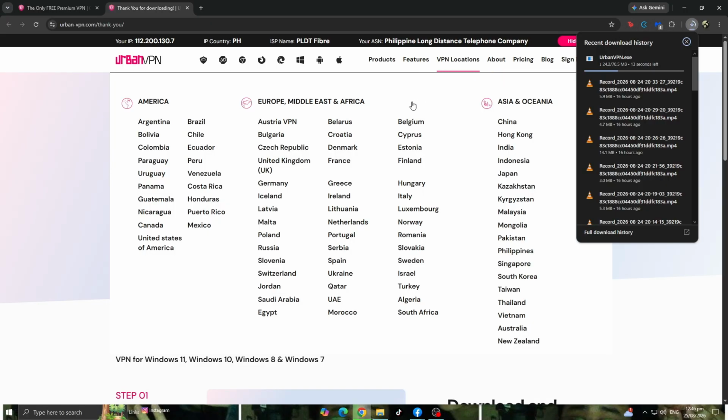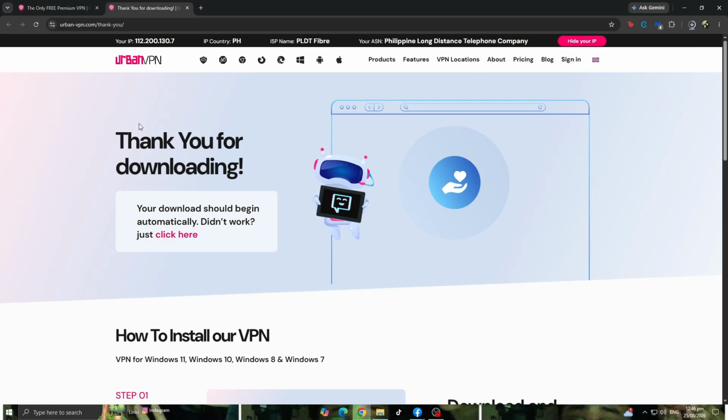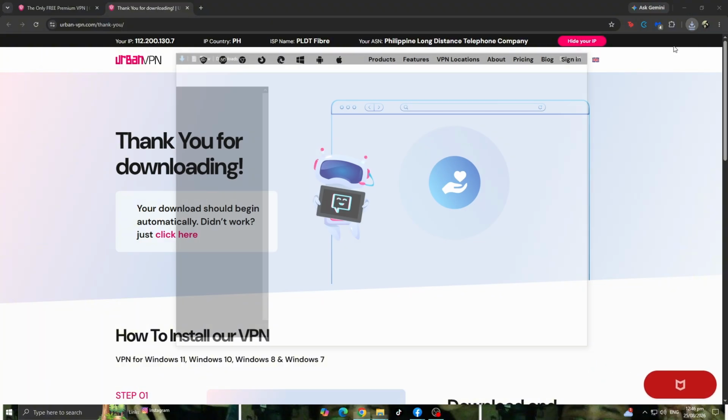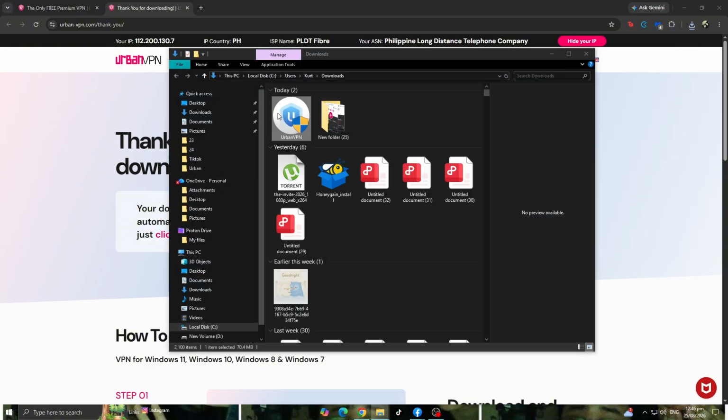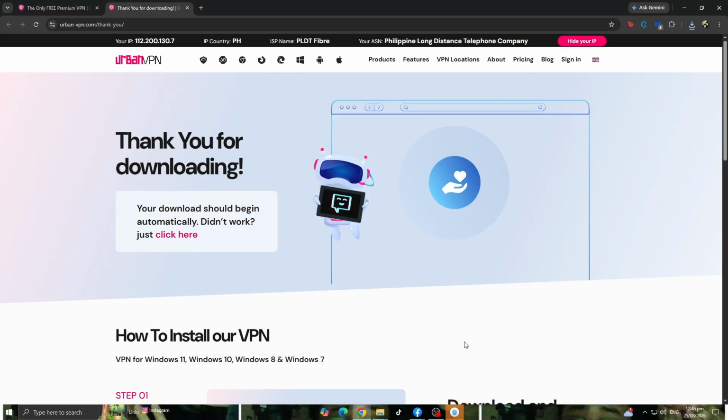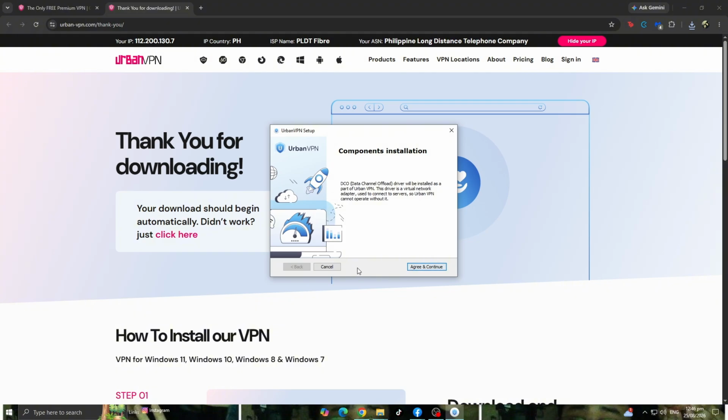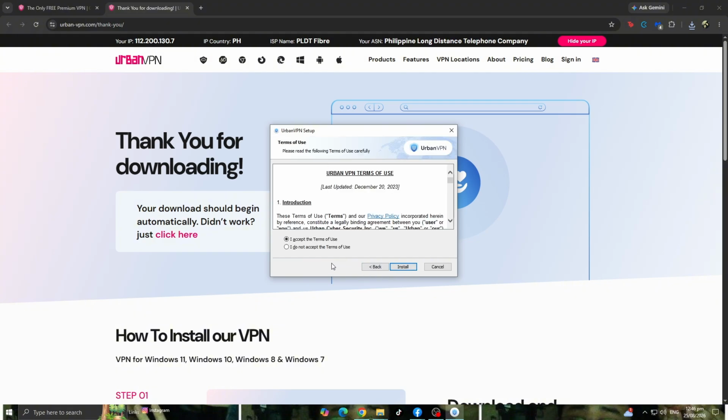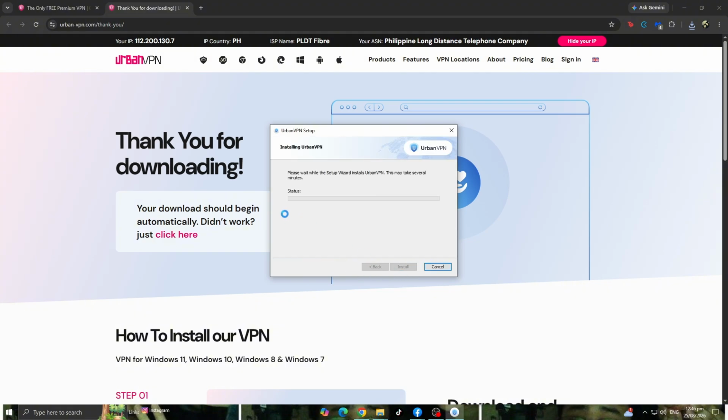Once it's fully downloaded, we can now install it on our PC. There you go. So click on Urban VPN exe. Just press yes right there. Next, then agree and continue. Accept, install. Now we are waiting. So the status, there you go.